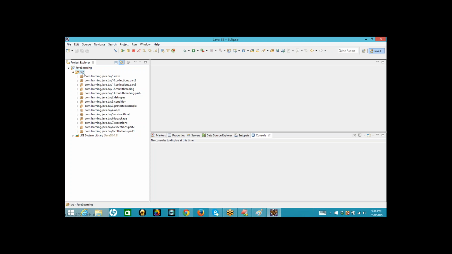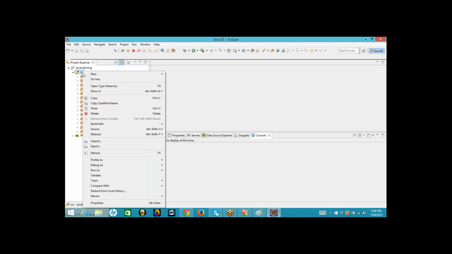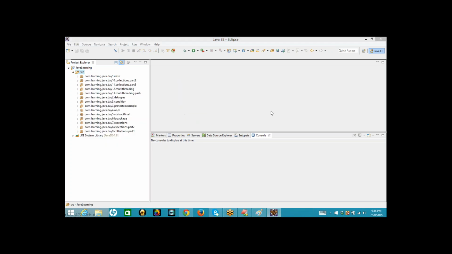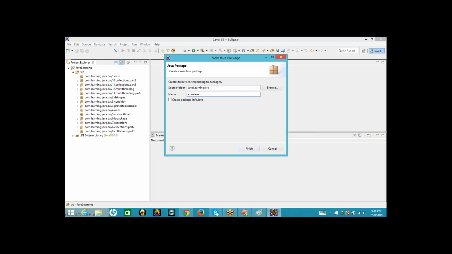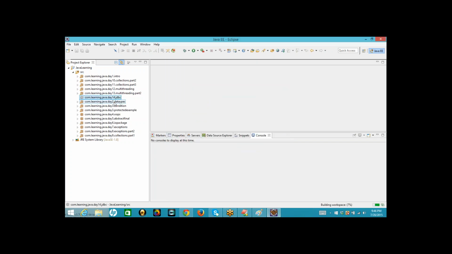Coming back to our JDBC example, we'll be creating a new package. Am I audible? Am I clear? Yeah, clear. It's a simple package, JDBC.